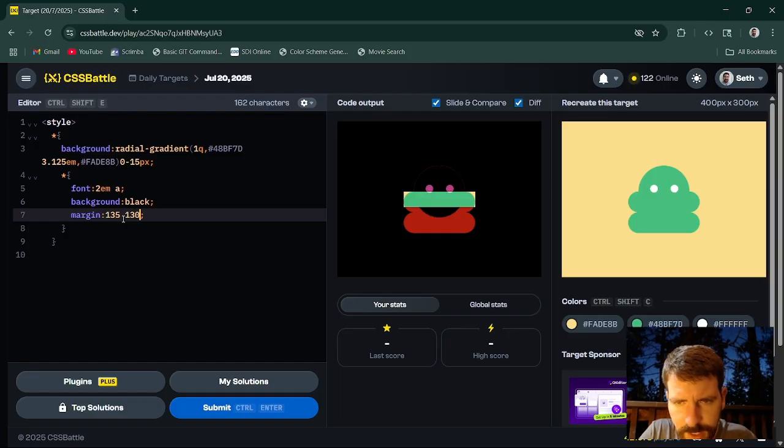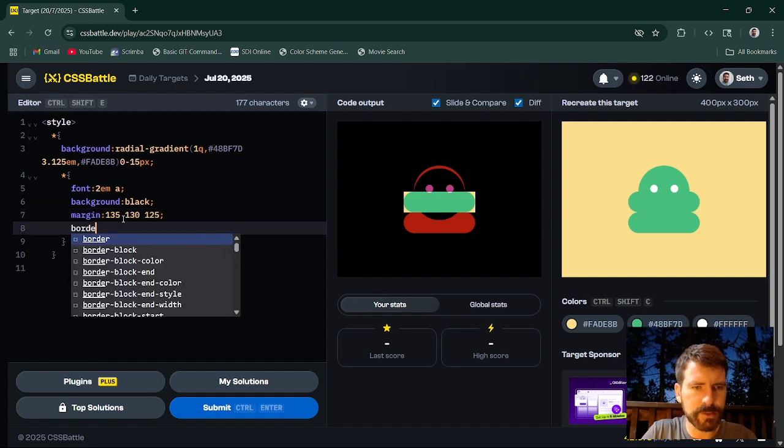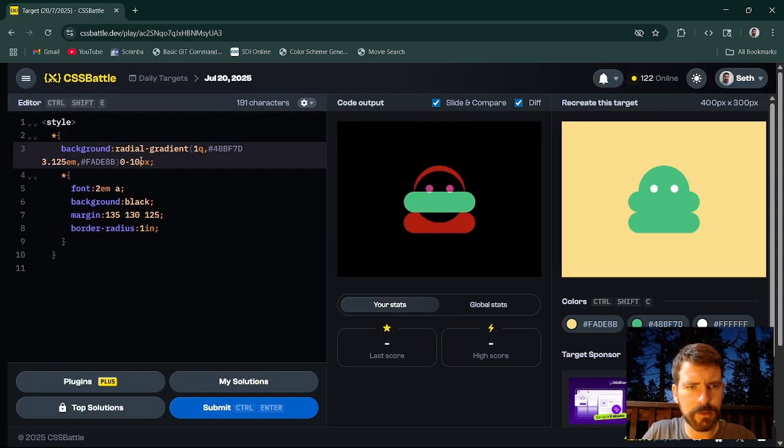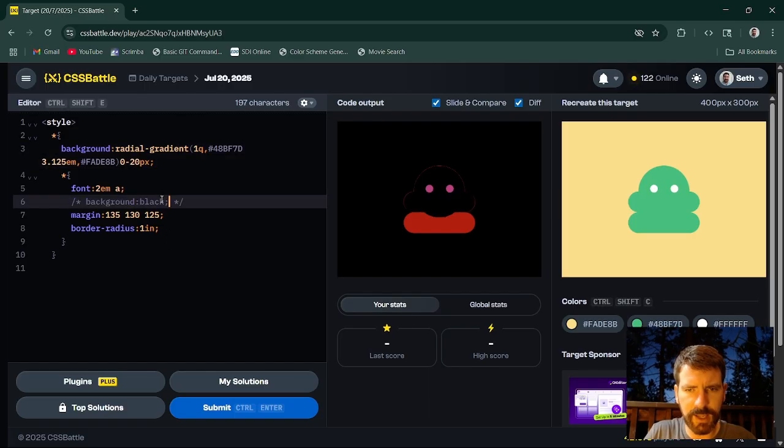30 seems about right. Okay, and then the bottom needs to be like 125. Okay. So when we put a border radius on this of 1 inch, hey, we like it. Our gradient has moved a touch, but we can just move it back up, which is nice. Okay, I think that's looking good. Let's take this off, and it looks good. All right, that worked.